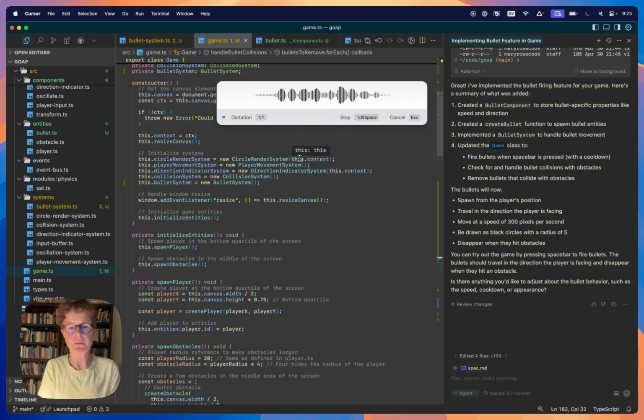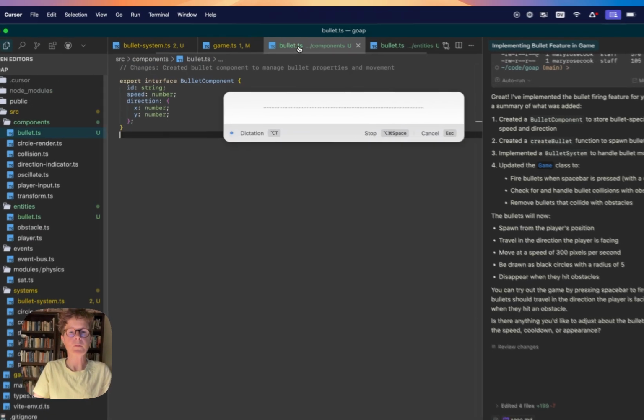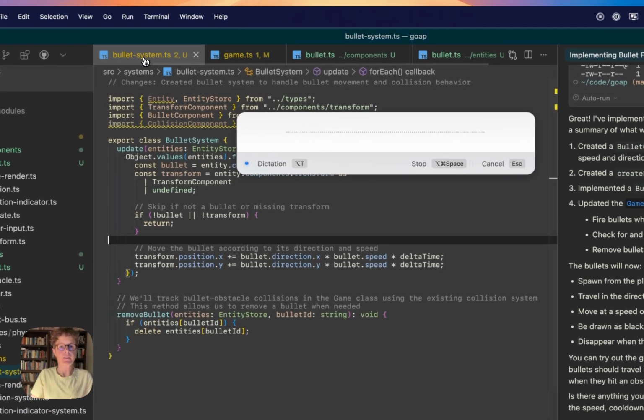But yeah, just take your knowledge of ECS and do it in an ECS way. Do everything in the ECS way that we've built so far with this bullet feature. Go for it.